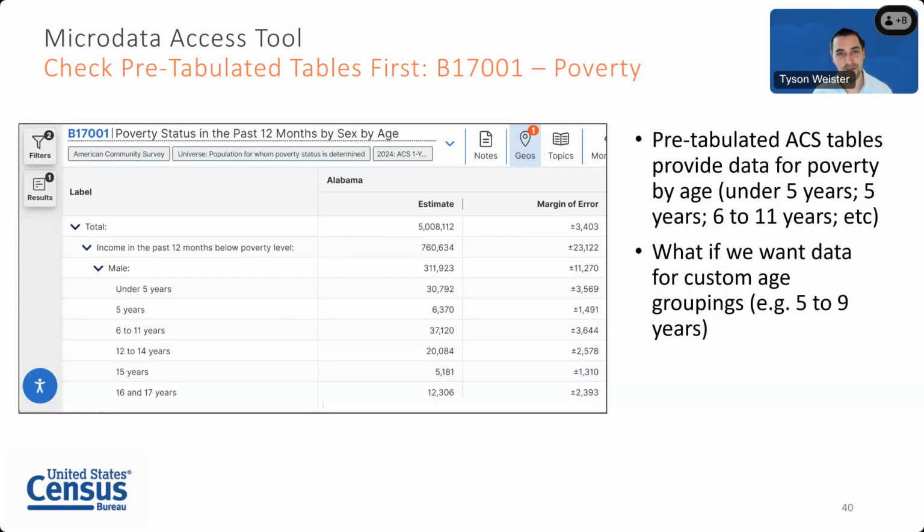So again, before we get to our demonstration, you always research the pre-made tables first to make sure there's nothing already created that meets your needs. In this case, I found a table that provides poverty status in the past 12 months by sex and age. It provides certain age breakouts, but maybe they're not the exact age breakouts that I want for my analysis. Maybe I want to know the number of people aged 5 to 9 years old that live in poverty, and this table breaks that out a little bit differently.